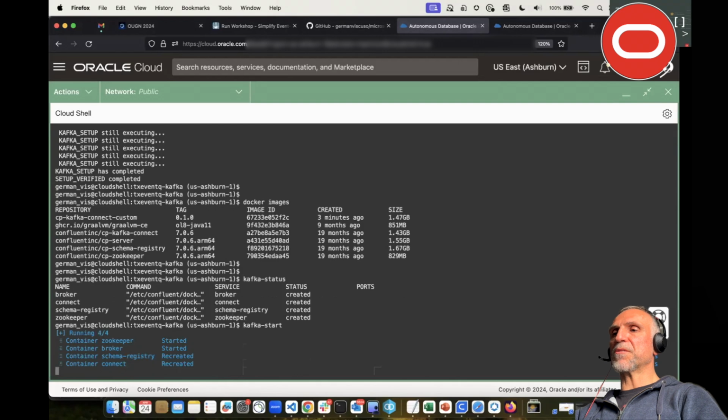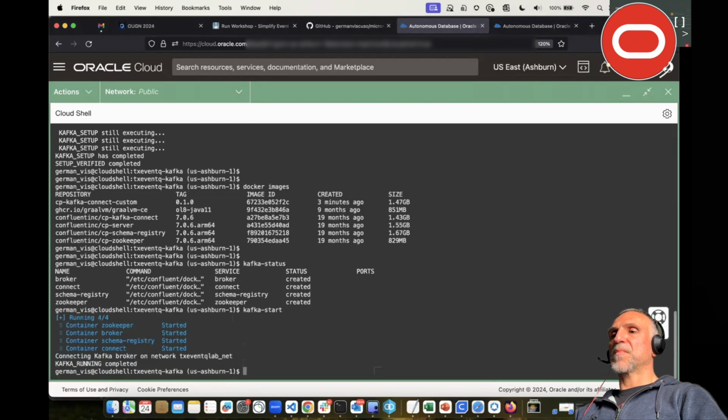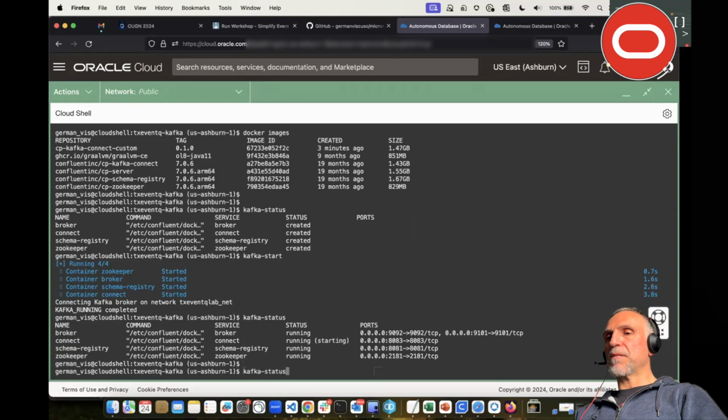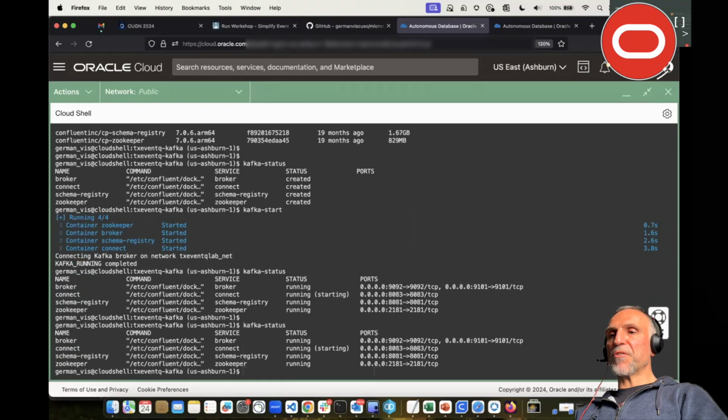Okay, Kafka start. Okay, and now if we run Kafka status again, you will see that the services are running. We have ports, but the second one, which is the connect, says starting, okay? So that one, we need to see it as healthy for us to be able to continue, because this is a service that we need to use, right? So once it's healthy, we are ready to go. And we are using private ports, and we are not using any public IP here. So this is a completely private setup.